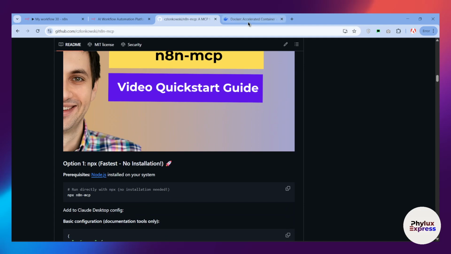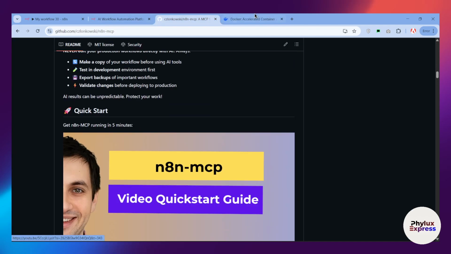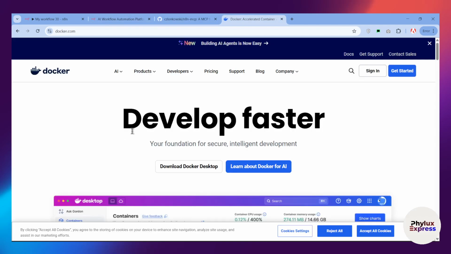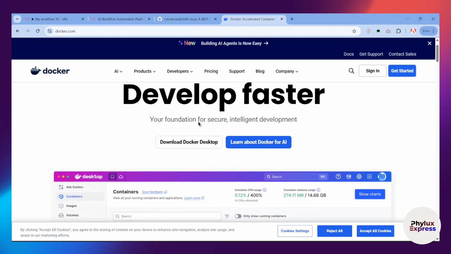Then the third thing you need is Docker. We can install this N8N MCP into our Docker instance. You just have to download Docker Desktop on your laptop or desktop. It is free. Just go and download it.